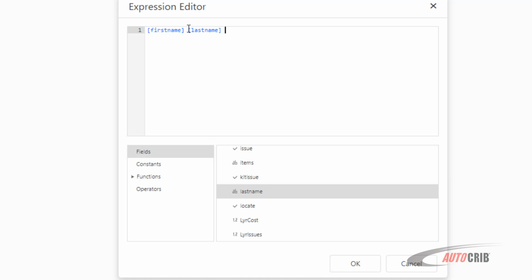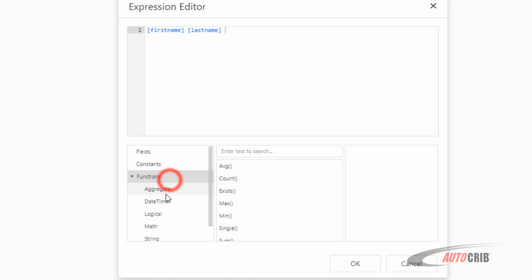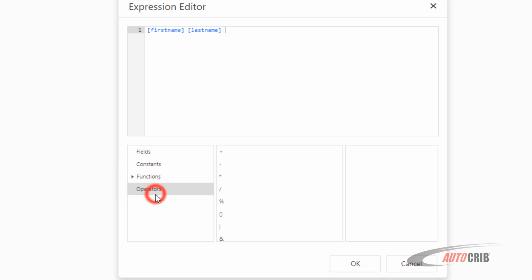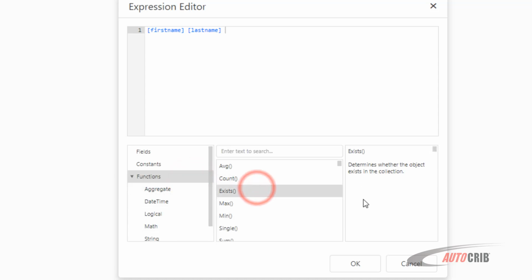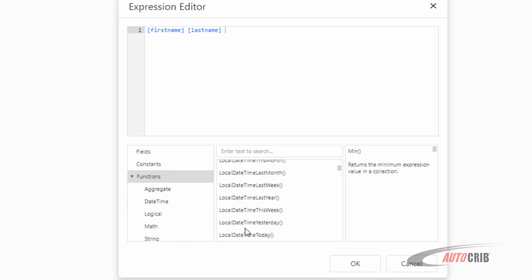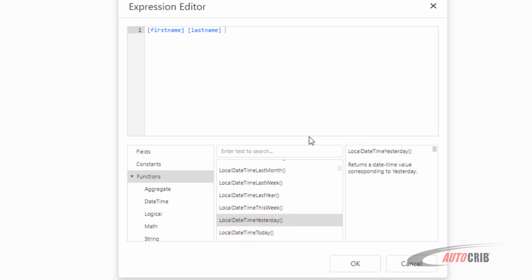Now, in order to put these two fields together, I'm going to use a function that is a plus sign. If I click into my functions here or click into my operators, you'll see all the list of what these different functions are. And if you click on them, it gives you a very brief little string of text to explain what that function does. So if I click into more of my functions here, you'll see that these get a little bit longer, provide a little bit more information as you go along.